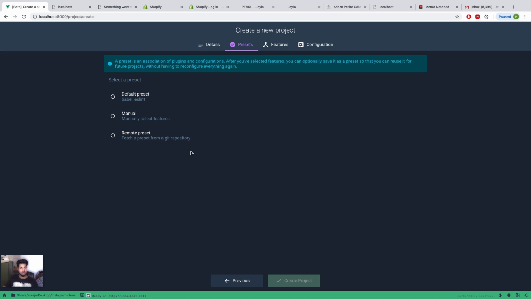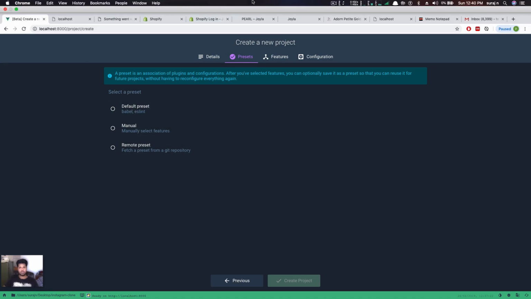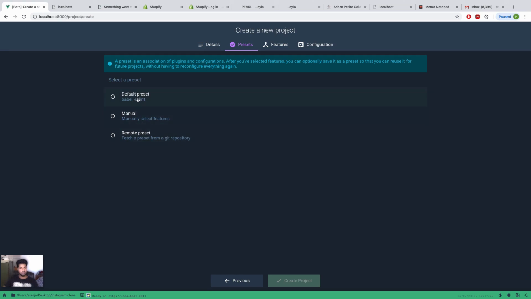Next, select a preset, default preset. This is linting actually. So default preset or manual. Yeah, I prefer manual. You could select default preset, remote preset, or manual and select all those types, but I will just use manual.